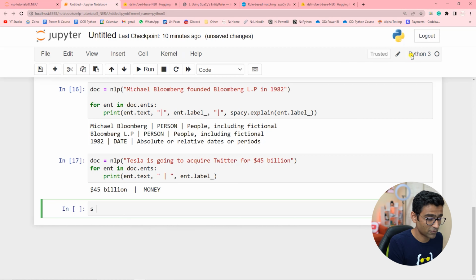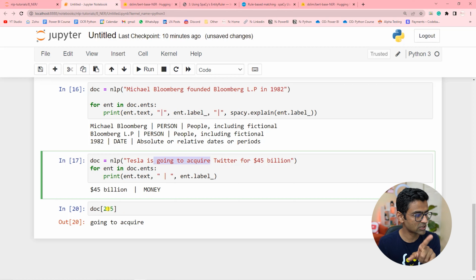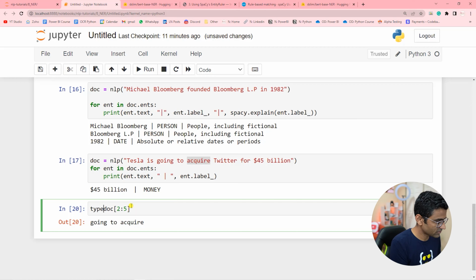So let me first explain a concept of a span, not spam. Span is a class in Spacy. When you're looking at any single token, this is a single token, and if you look at the type of this, it is a token. But using Python's slice index operator, let's say you say 2 to 5, it shows you a span of tokens, like a substring: going to acquire. The way it works is it starts with index 2. So see, 0, 1, 2, going, 3, 4. It doesn't go all the way to 5. It follows the usual Python convention: start with 2, go all the way till 5, but do not include 5. And if you look at the type, see, it is span, not spam.